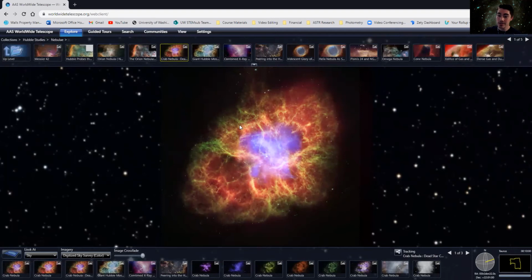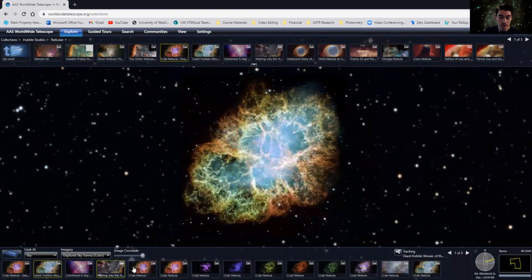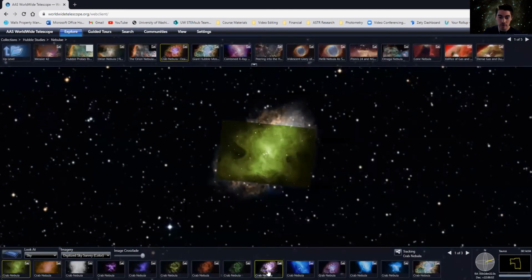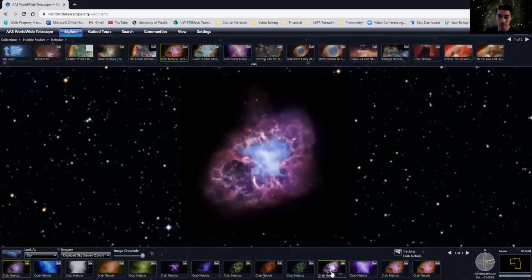If you've done this, down here, you should see the Crab Nebula a bunch of times, just in different filters. So you can look at it here in this filter, all kinds of other filters going on. I'm not quite sure what all of these are, but they're all at your disposal. If you know what you're talking about, then you can cycle through these pretty quick and it'll automatically change them.